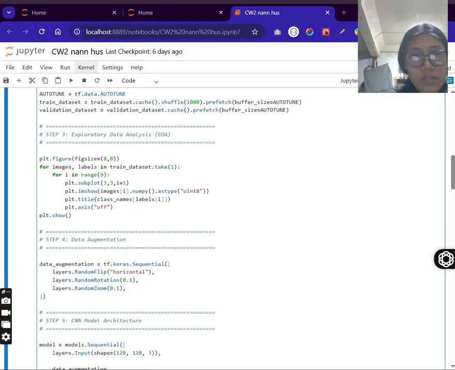This step visualizes sample images from the training dataset, displaying a 3 by 3 grid to help verify that images are loaded correctly and belong to the expected class. It helps detect issues such as mislabeled images or corrupted data and provides insight into the dataset distribution.